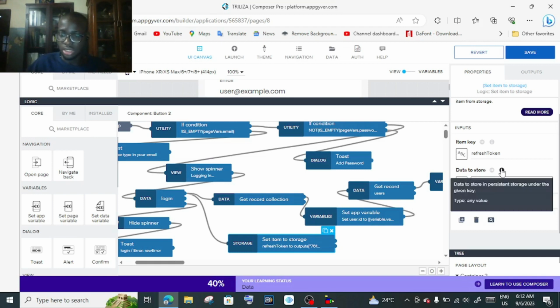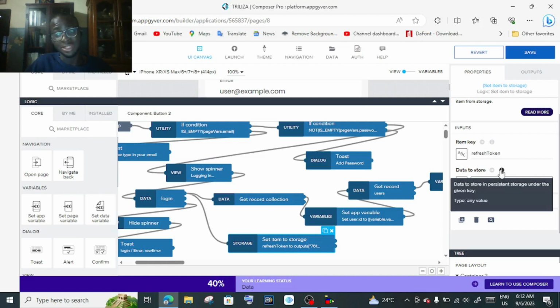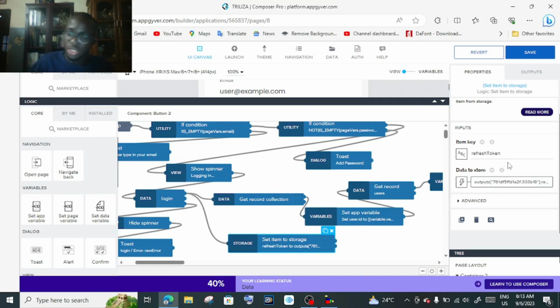And if I check here, any value, okay. So you can only put text here or any value, which is kind of questioning when I think about it. So you really need to trust your publishers. So anyways, the item key is simply the name we should be using to retrieve this data.